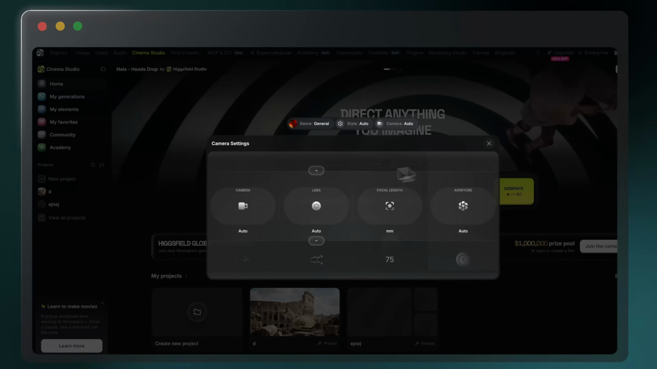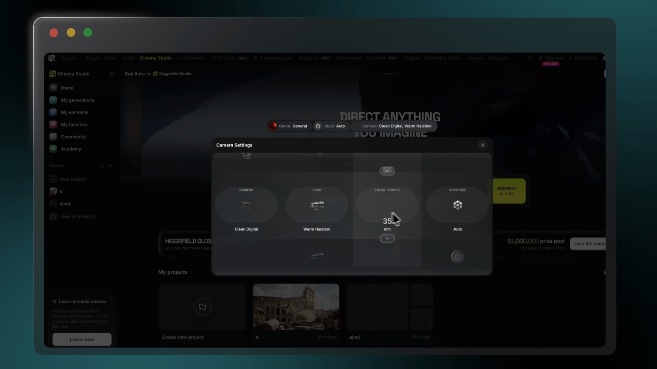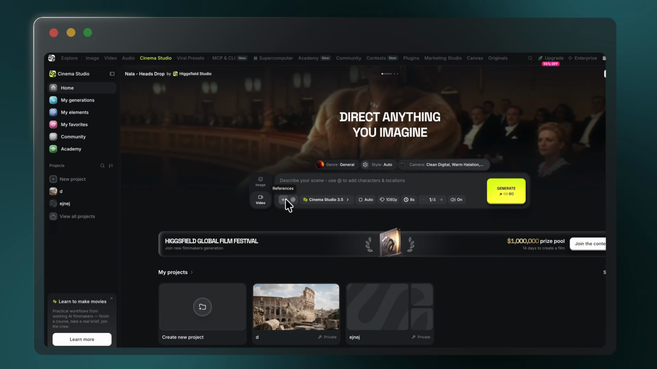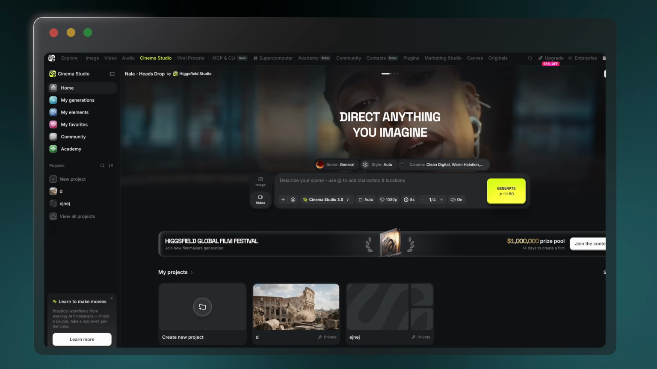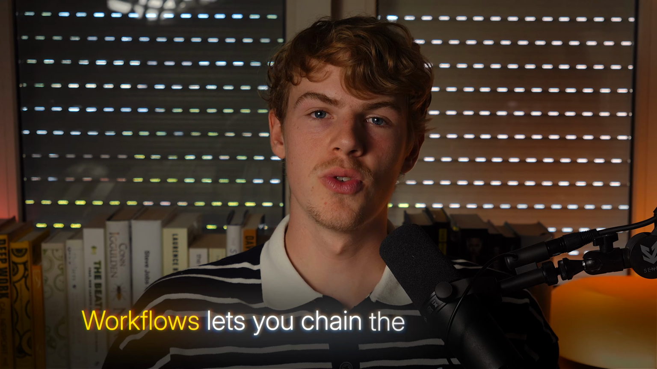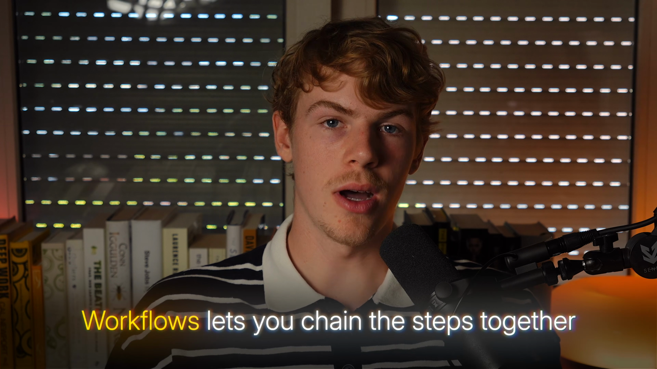HiggsField has strong filmmaking workflow tools, but I have not found an equivalent workflow that lets you combine all of these prompt references this easily in one place. For me, this is one of the strongest features that sets ImagineArt apart from HiggsField. And if you have a process that you keep repeating, workflow lets you chain these steps together so that you can just automatically run it again instead of rebuilding it all the time.